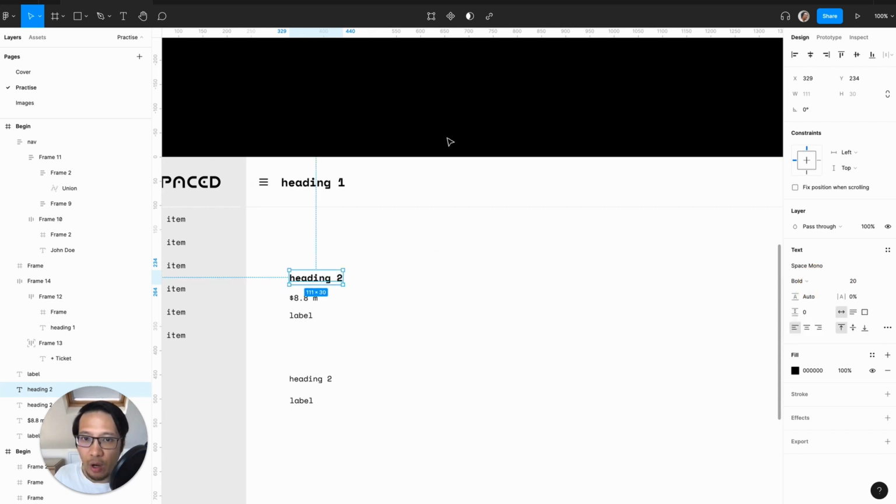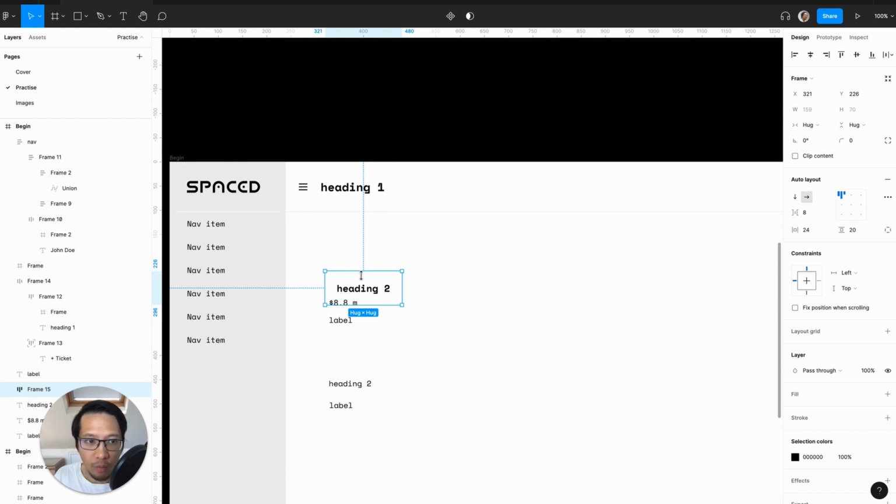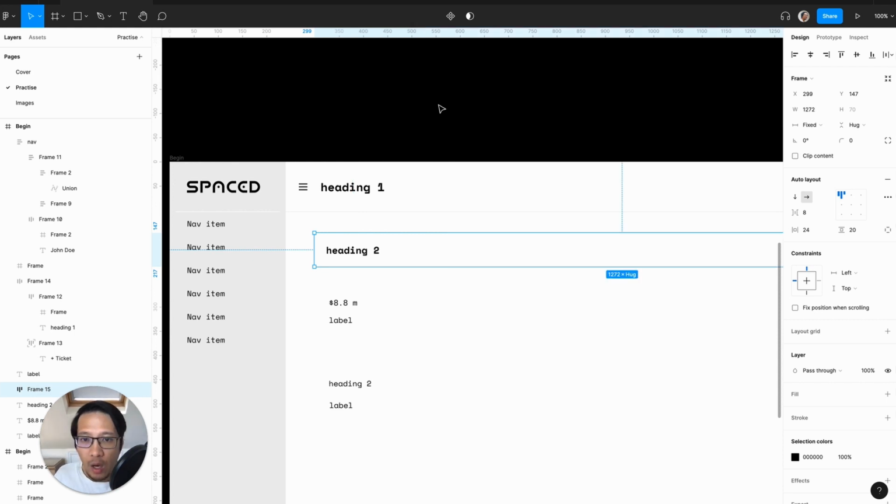And this is going to have its own auto layout, so Shift A. And on the left and the right is 20. On the top and bottom we'll say 20 as well. Well, 24 and 20. So I want to give that the same height as this, so we can say fixed 1272. I'll align that to the right. Okay.